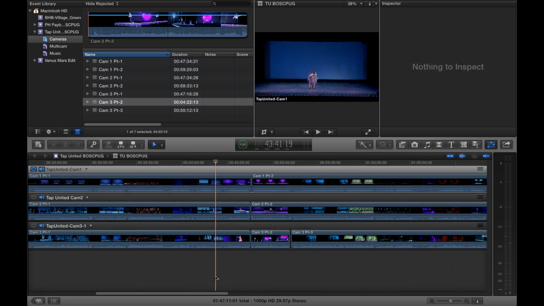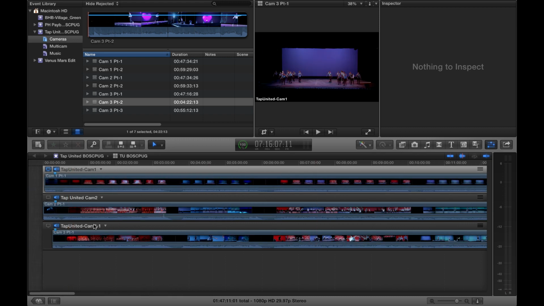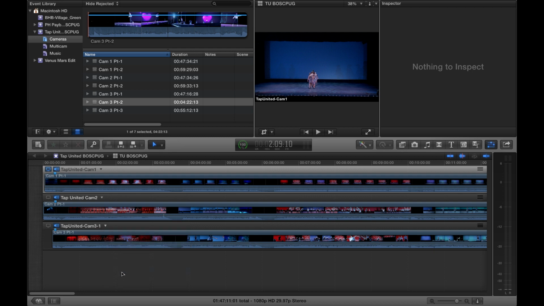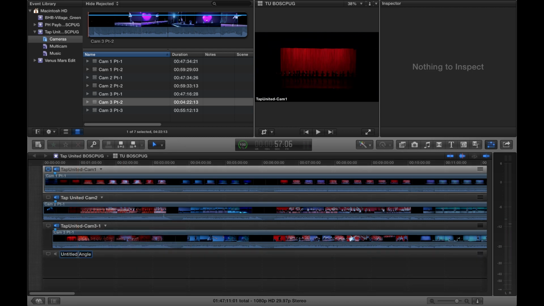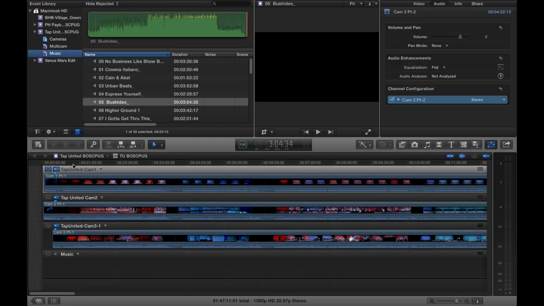So I basically want to replace the reference audio with the full stereo track because the reference audio is mono and I had no control over it. So what I'm going to do is I'm going to add an angle here. Add angle. I'm going to call this music. And I'm going to just bring in the stereo tracks.